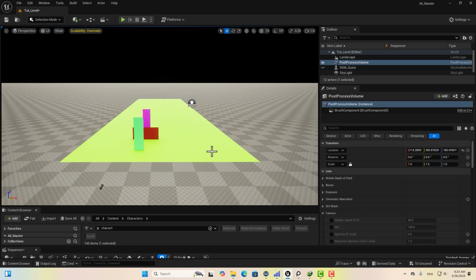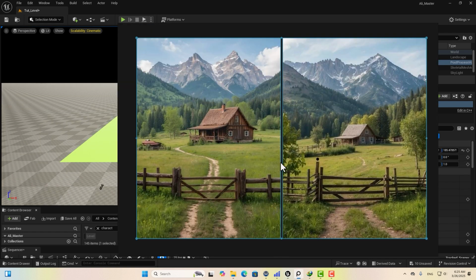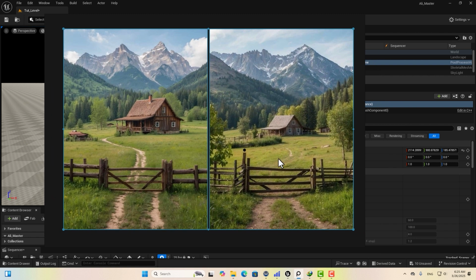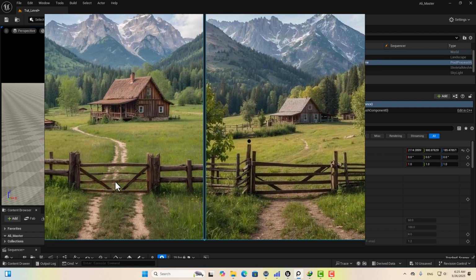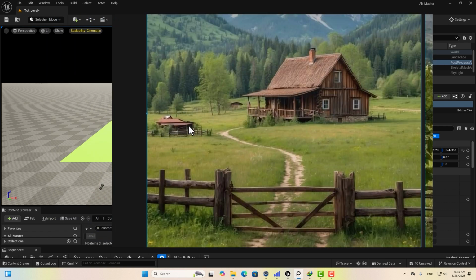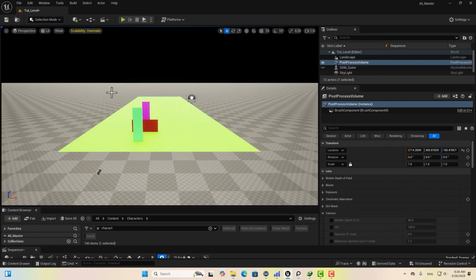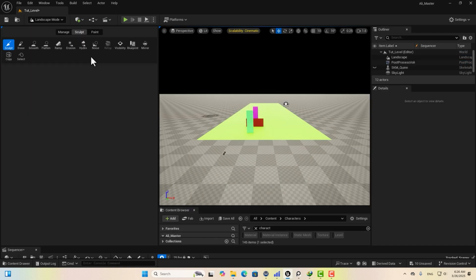Okay. To create the environment, we need a reference. Here I have two reference photos. You can see foreground fences, background mountains, grass, house, as well as these fences and the rest. I start with sculpting the landscape, so I switch from selection mode to landscape mode.